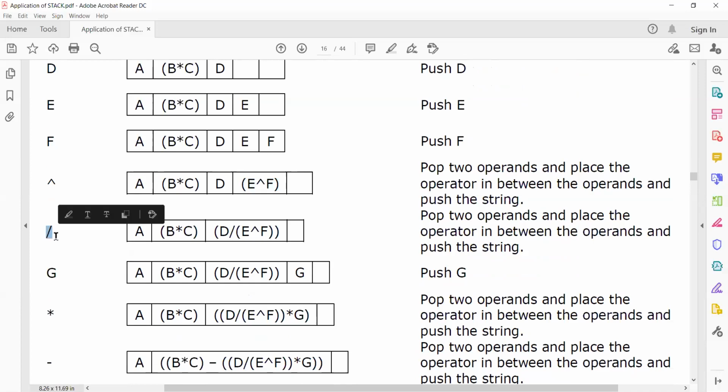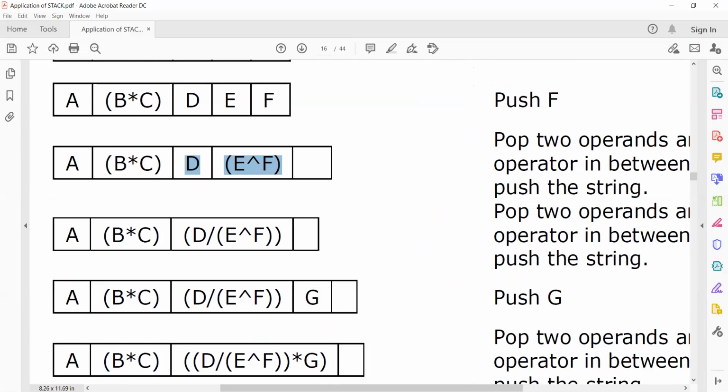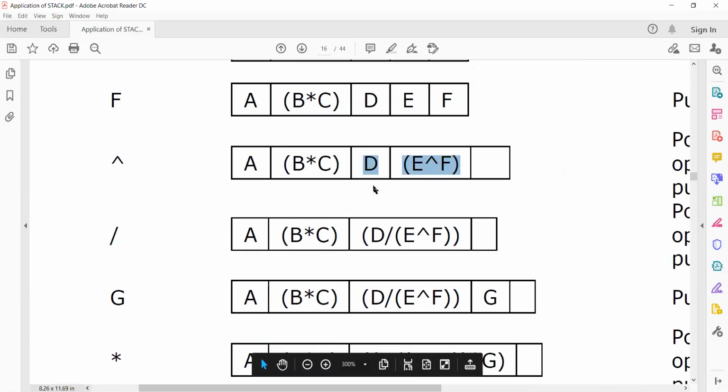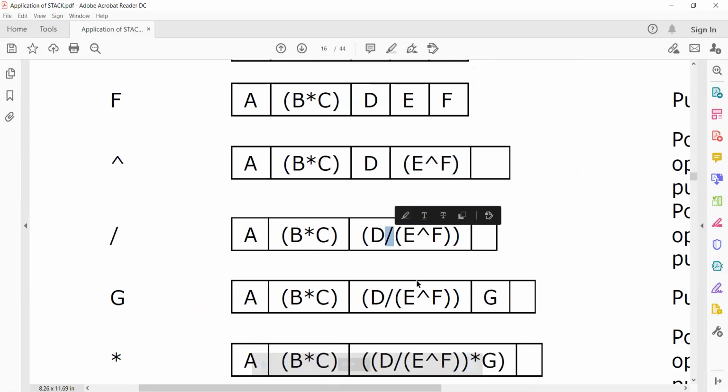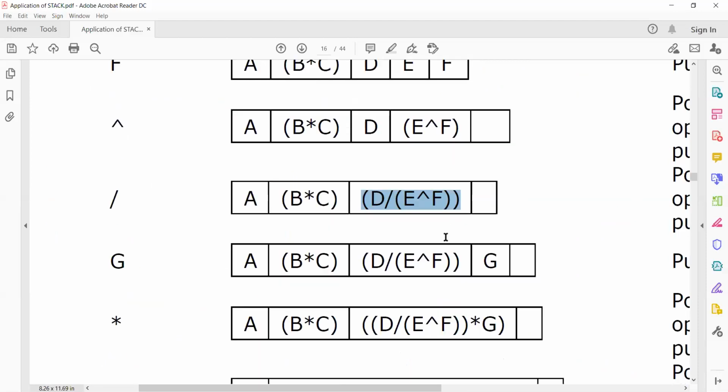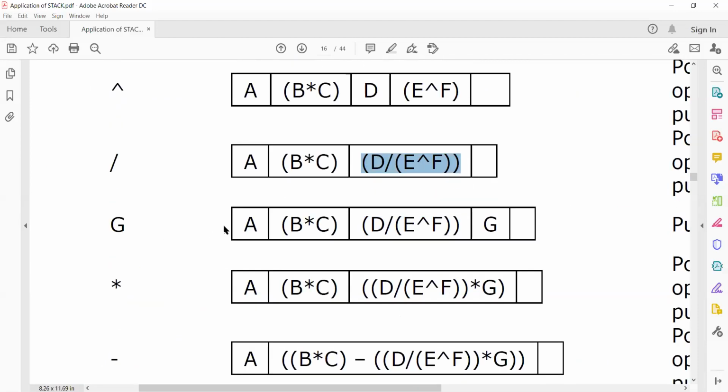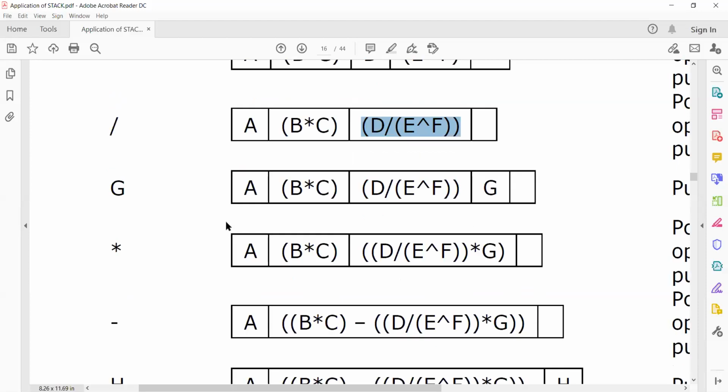Then, division. No issues. Still, I'll make it bigger for you. You can find the division symbol here. Make it a string by using the opening parenthesis and closing parenthesis. That's it. G, no issues. So like this, you have to pop and push.